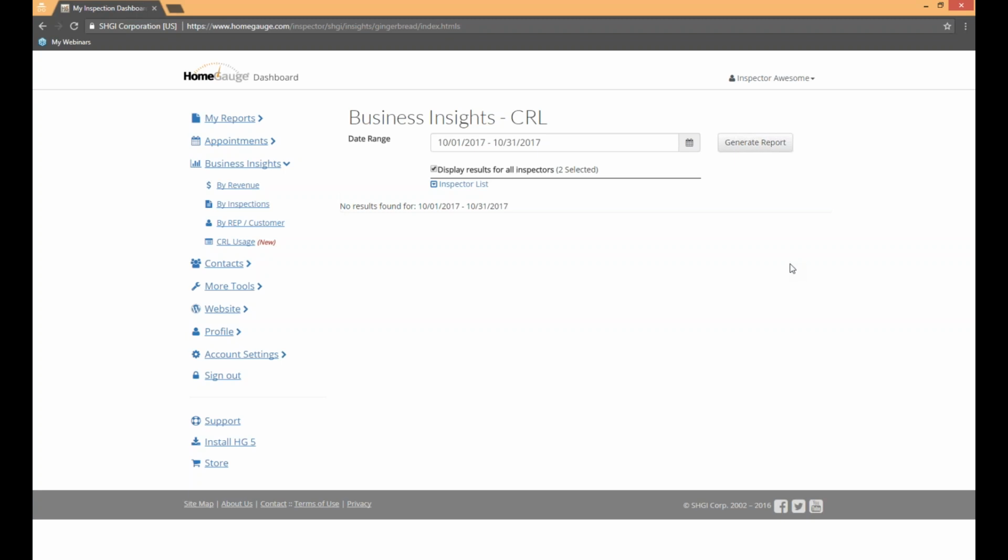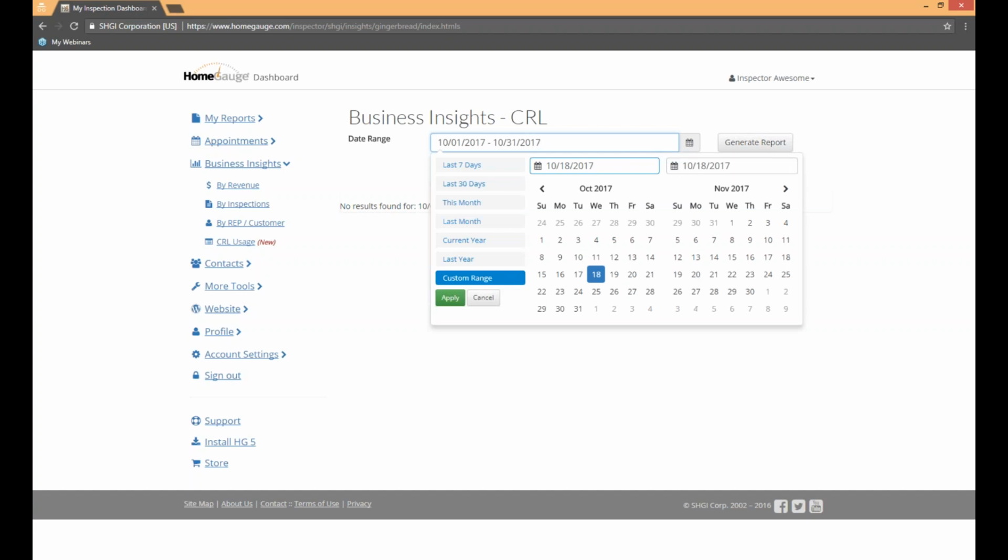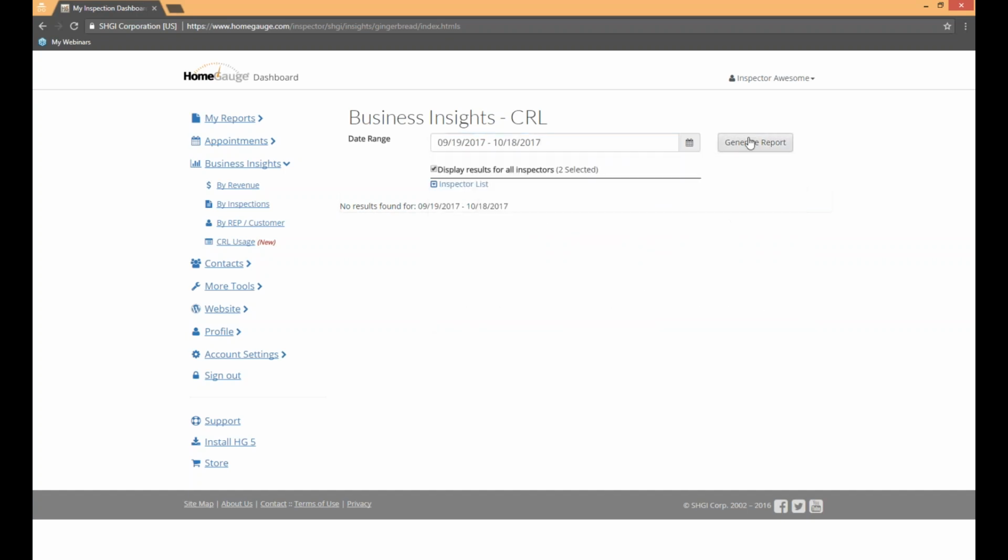So if you're ever curious about who's using it, or if it's something your realtors are really appreciating, you can come to your CRL usage insight report, right? Set a date range if you want, and generate the report, and it'll tell you who's actually created one. We don't actually let you see the lists that they create. We do not want you to be involved in those final negotiations with the seller, so we keep you away from that. It's just a nice feature that we've given to your customers and your real estate agents to make their lives easier, which makes them like you more. That's why we did that. So CRL usage, that's your business insights.